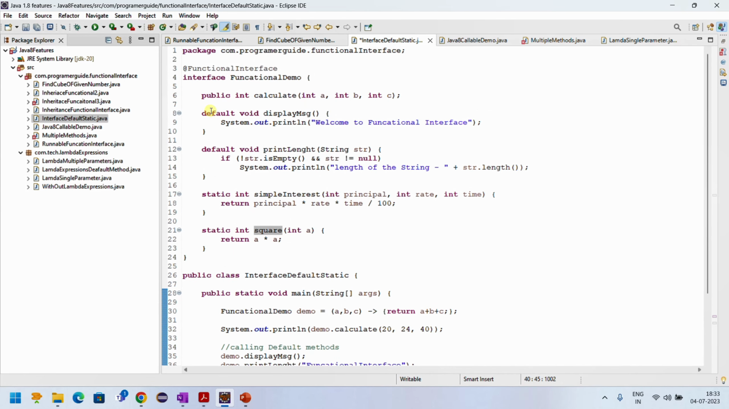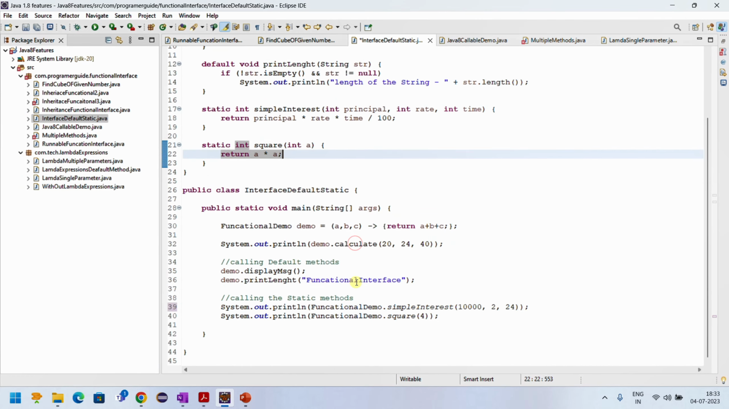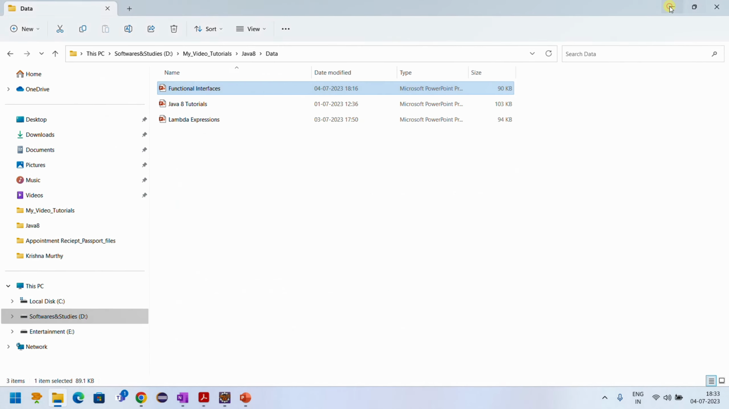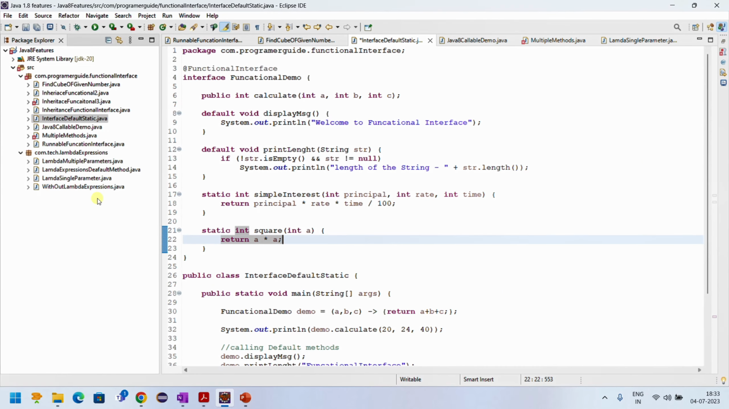As we said in the definition, an interface can have only one abstract method, but it can have any number of default and static methods. You can see multiple default methods here, and the rule is still satisfied. In case more than one abstract method is present, the compiler will flag an error or throw an exception. In this example you have seen multiple methods.